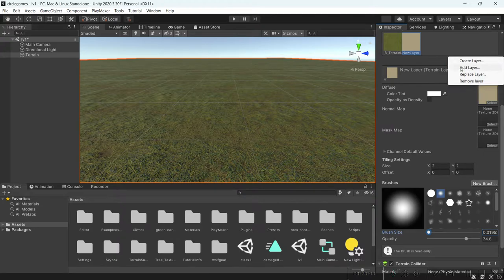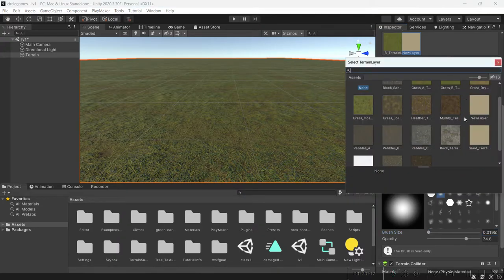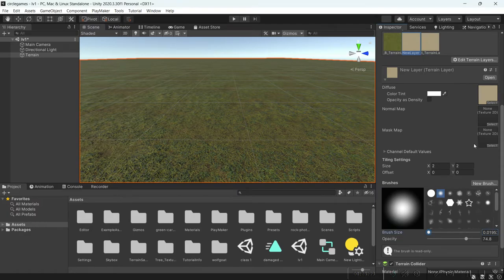We're going to click add layer. Let's see if we have a sand layer. We have a sand terrain layer already, and it has its mask map and normal map. So we're just going to delete this one. Edit terrain layers, remove layer. That's the only way you can delete it.